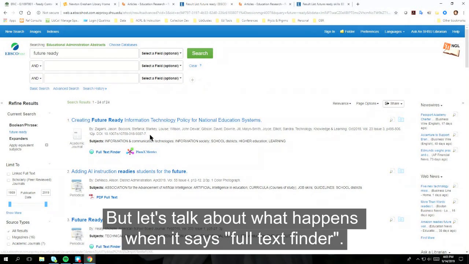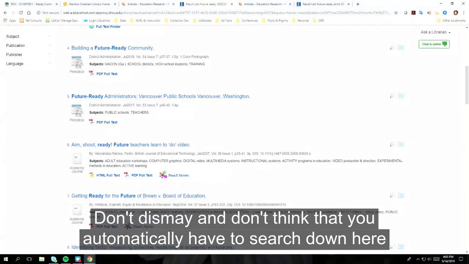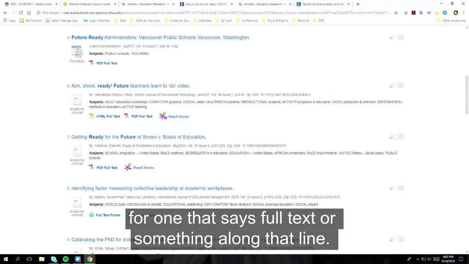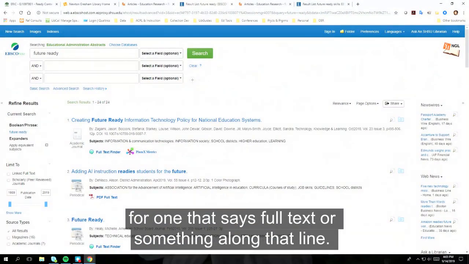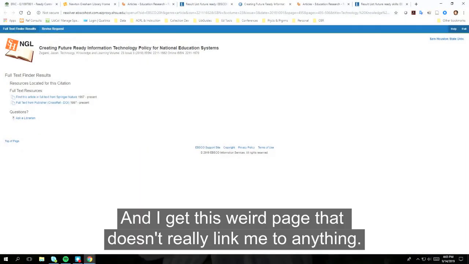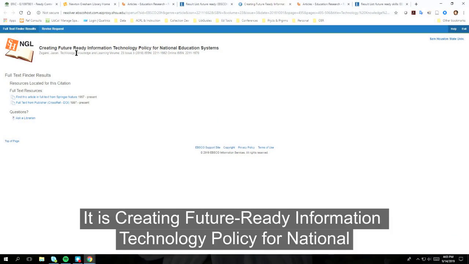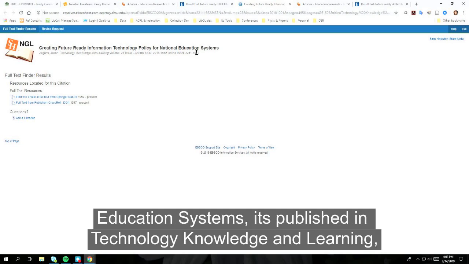But let's talk about what happens when it says Full Text Finder. Don't dismay, and don't think that you automatically have to search down here for one that says full text or something along that line. Full Text Finder, I'm going to click on it, and I get this weird page that doesn't really link me to anything. The information on my article is right here. It is Creating Future Ready Information Technology Policy for National Education Systems.